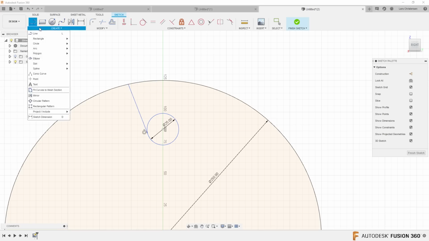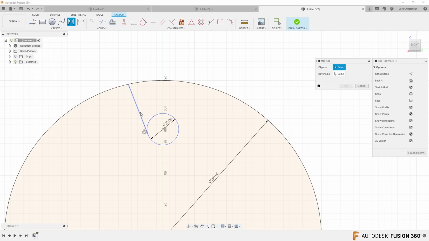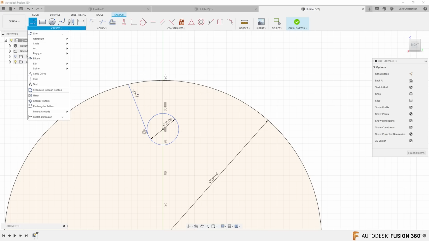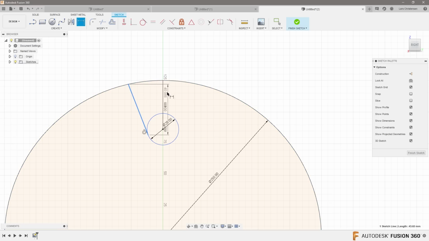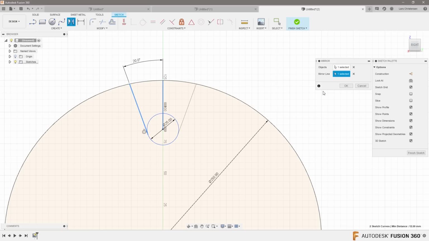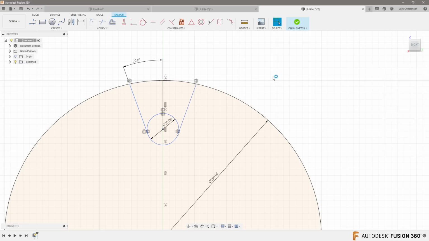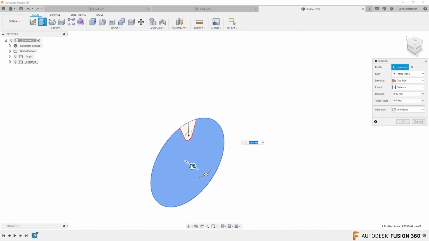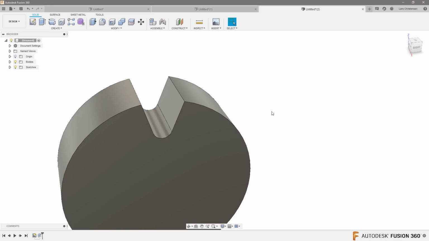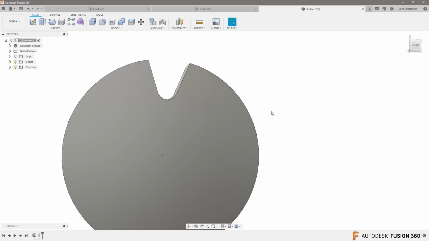Let's create a line up there, and then we can put a dimension on it. D for dimension, so maybe 20 degrees. And okay, now I'm going to mirror this across this line. There is my tooth profile. Let's do Q for press pull, and let's give this some thickness. There's our profile.